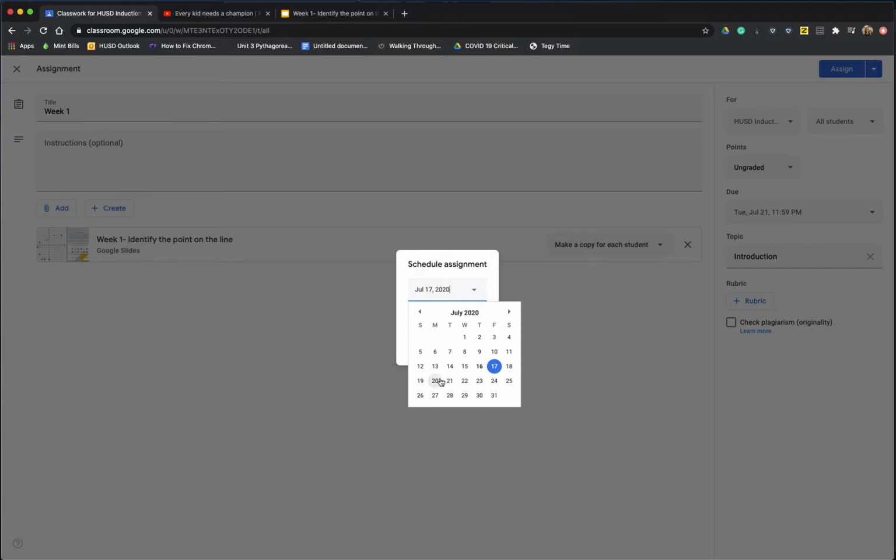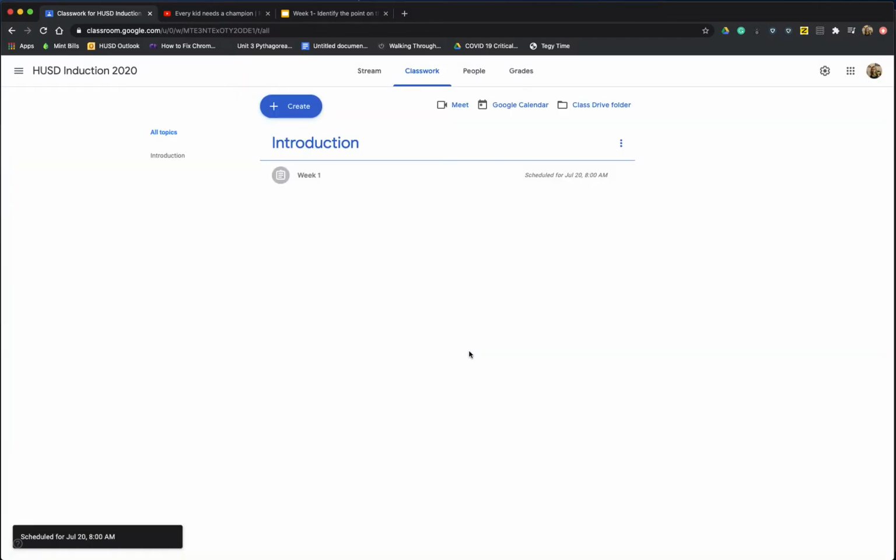So I don't really want them to see this assignment until Monday at 8 a.m. So I'm going to schedule it for that time. When you hit schedule, that means that you're done editing this. If you hit assign, that means it's assigning right then and there, or you can save the draft. So I'm just going to schedule it for July 20th. So you see it populated. It will show up here on your classwork page, so under the topic that you clicked for. So I clicked week 1 and I'm going to schedule it for July 20th at 8 a.m.